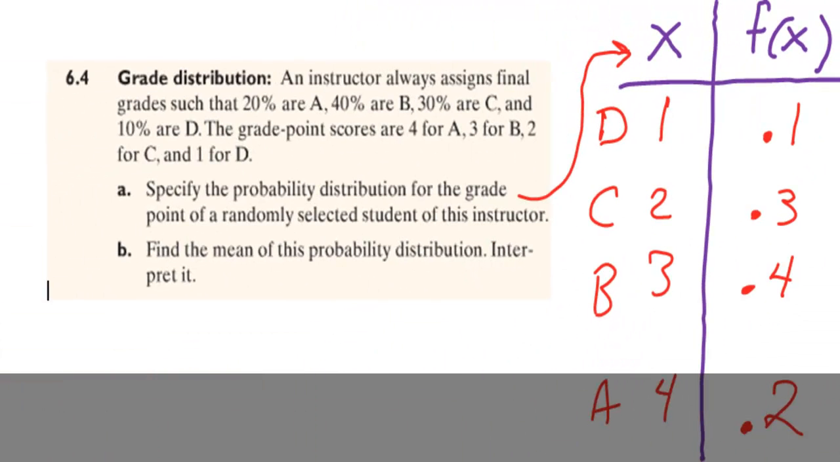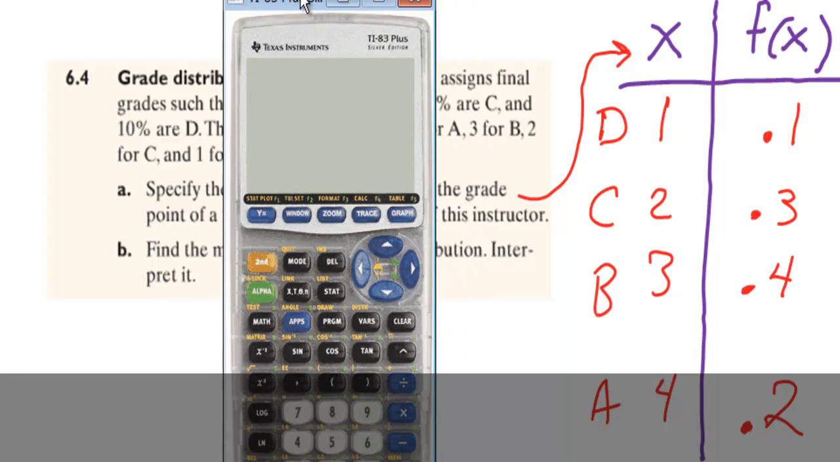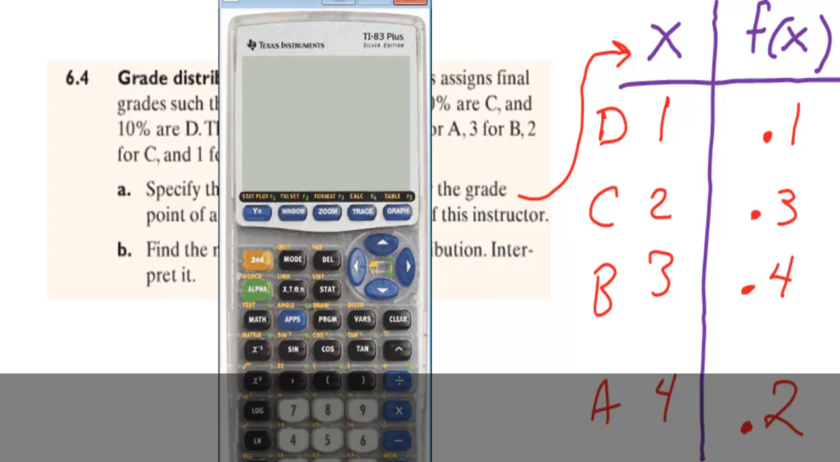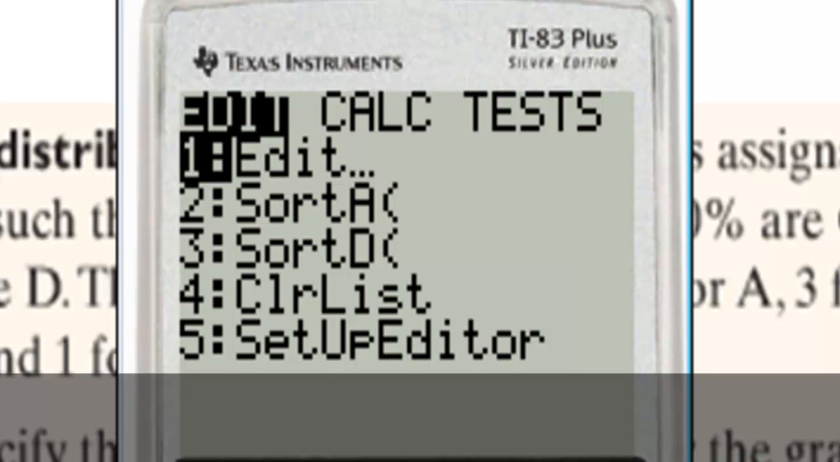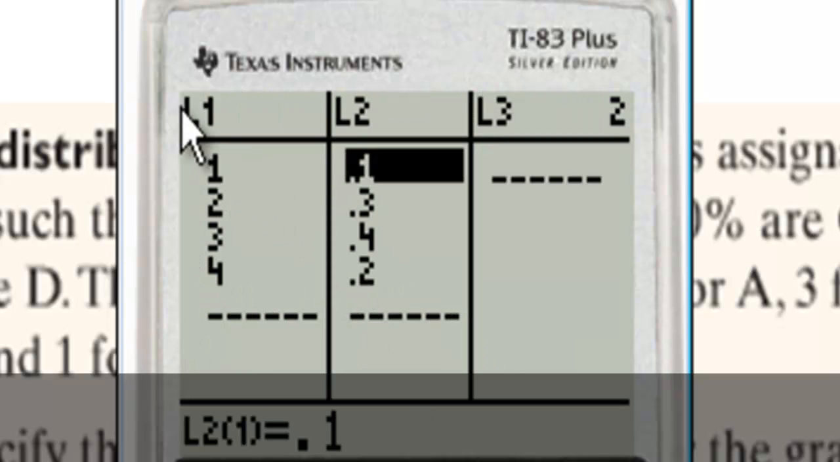Went ahead, going to Stat, Edit, and built my table right here. So I got my L1 values right here, 1, 2, 3, 4, and L2 values. So 1 was a D, at 10%, and 4 being an A, which was 20%.